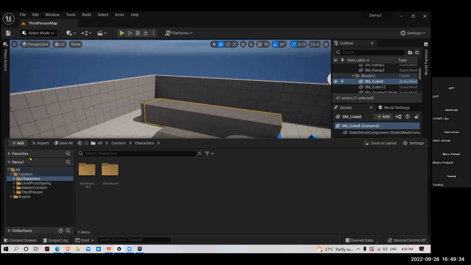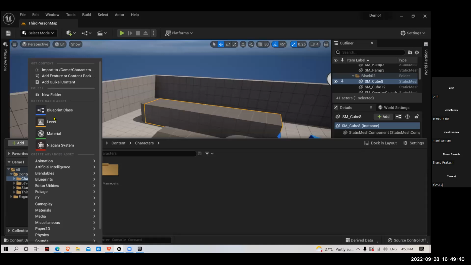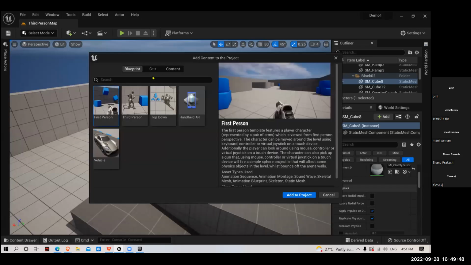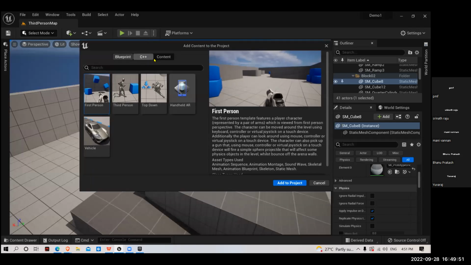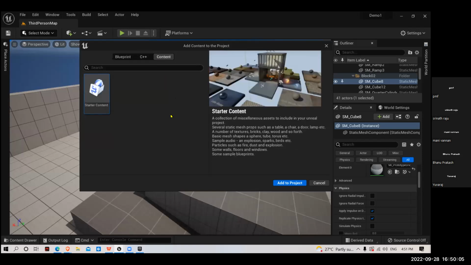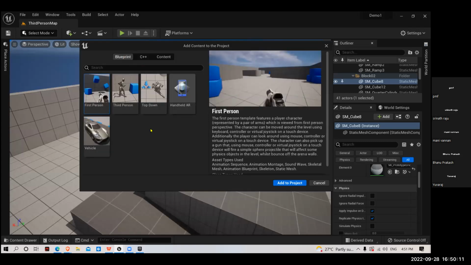Go to the content browser, and you will see Add. Click on this Add option. You will find Add Feature or Content Pack, the second option. If you click on this, it will open up a tab where you can see three different sections to add content. Here you can see Blueprint, where you can add these templates to your current project, and C++ you can add, and starter content pack you can add. You can add any of these.